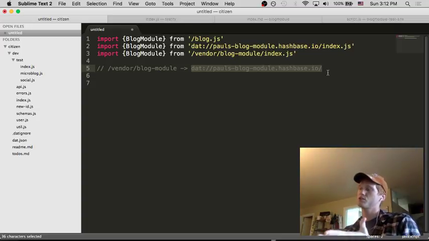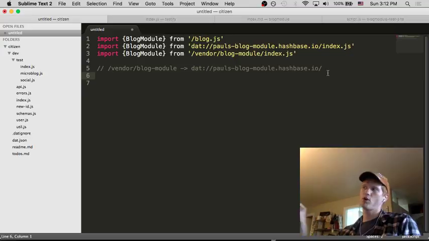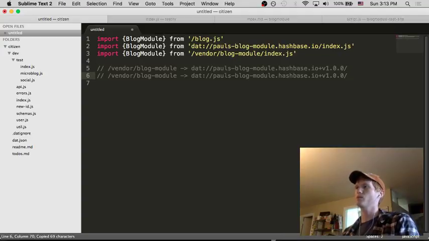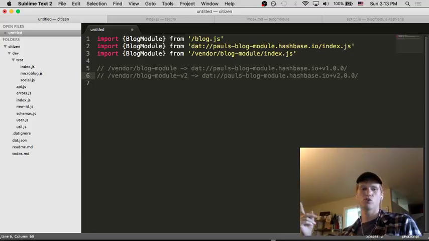That level of indirection is especially useful when you start thinking about version management, right? So let's say I want to make sure that I'm only using v1.0.0 of Paul's blog module across all my source files. I would pin the version on that mount. And now I know anytime I'm referring to that mount, I'm referring to a specific version, right? So that would be probably a pretty good solution for upstream dependencies in general. And you could even have multiple versions pinned at once, right? So like I could do -v2 and pin that to the v2 version of the DAT.